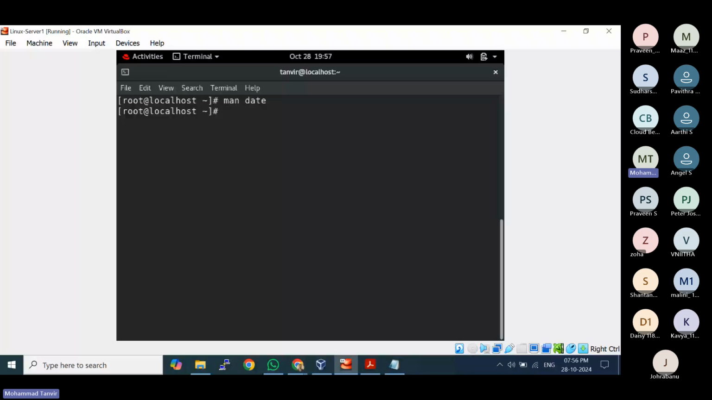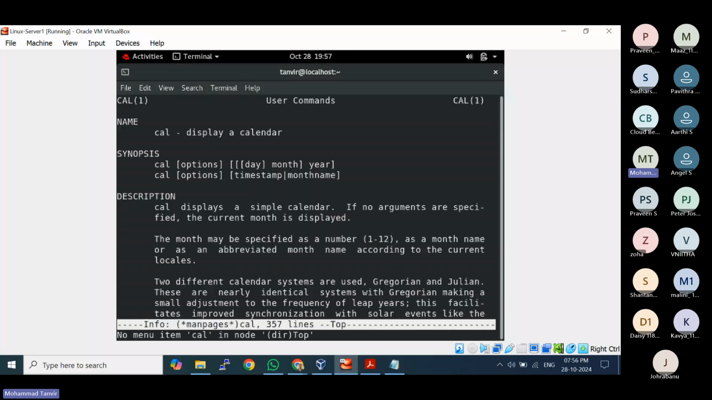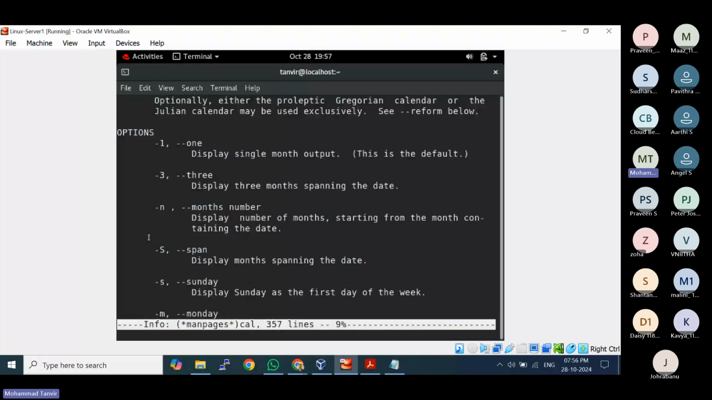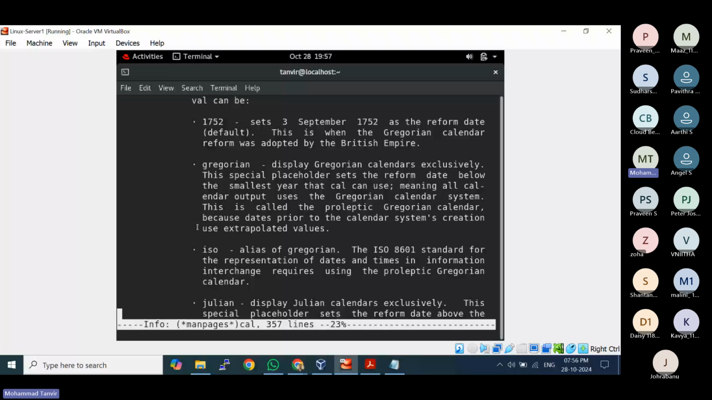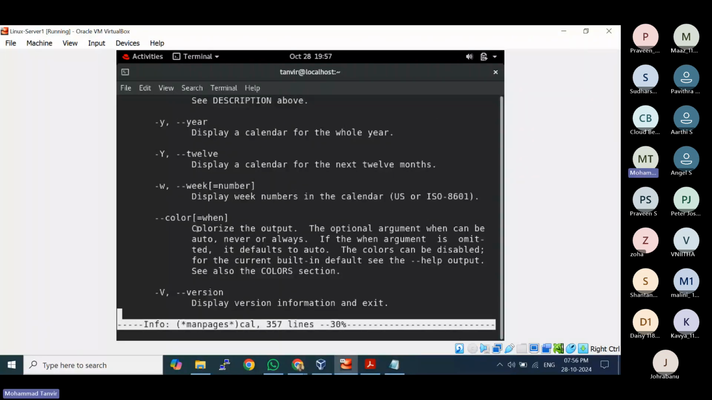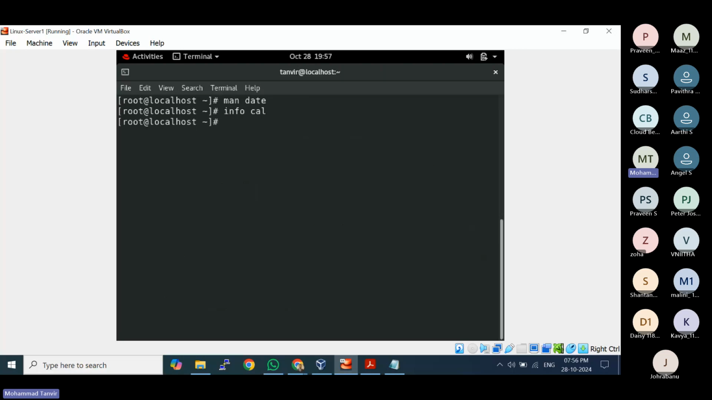Another helping command we have is info. I want to see what is the use of the cal command. Display a calendar. You scroll, you see the uses. Display 3 months spanning the date. -n month's number. Span, Monday, starting calendar. Whatever you want, accordingly you can modify. And here you see, to exit, Q.